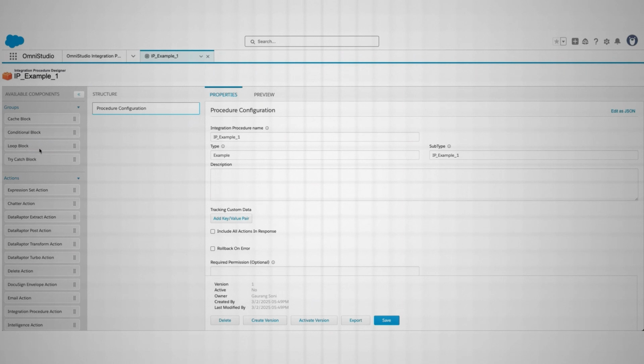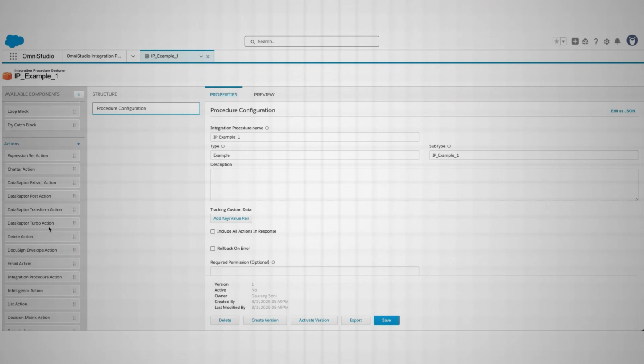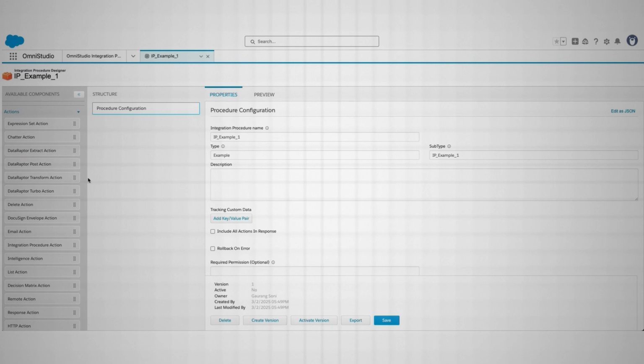And a loop block for a traditional programming loop, like a for loop or while loop, and a try and catch block, again similar to what we see in traditional programming. We'll look at them in detail in our future videos. Then we have other actions here. They have many actions and they keep increasing with different releases.